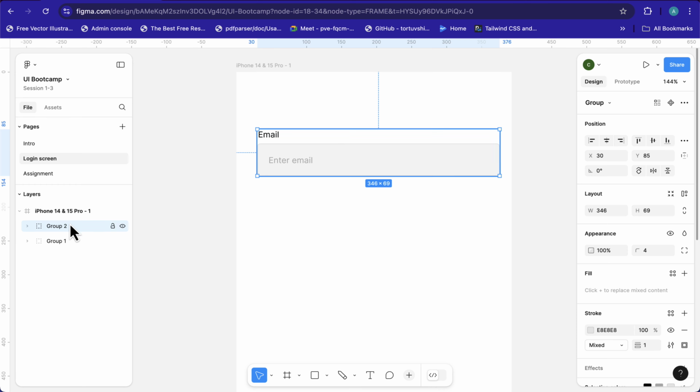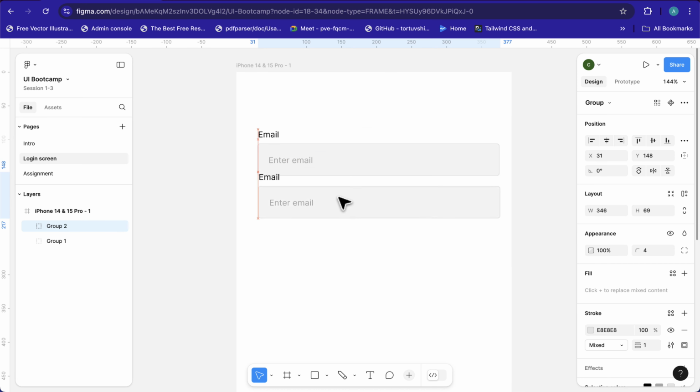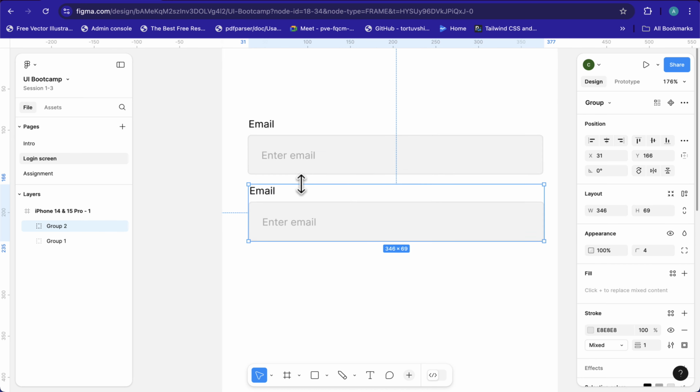So now you see I have group 2. But why is it not visible here? It's because it is stacked on top of group 1. So all you need to do is to drag this down. We have this item here.